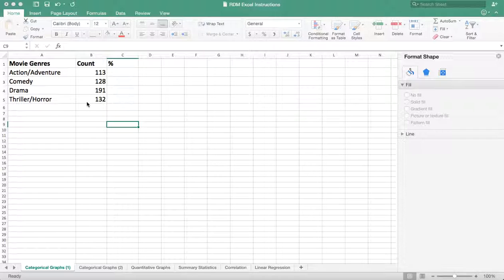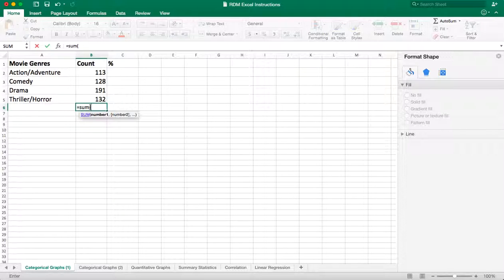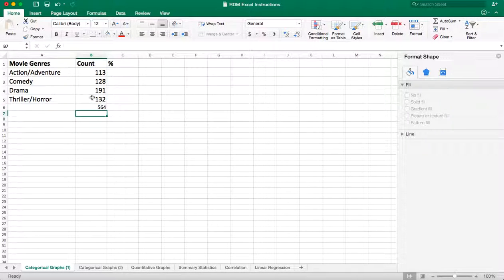To calculate that, the first thing I might want to know is what's the total number of movies. So I'm going to put that total in this cell right down here by clicking equals, typing sum, parenthesis, and then it's asking me for which cells it wants me to add together. So I'm going to highlight the cells by going to the first one, clicking and holding and highlighting all the cells. Once I've finished, I let go and end the parenthesis. So it looks like there's 564 total movies within each of these categories.